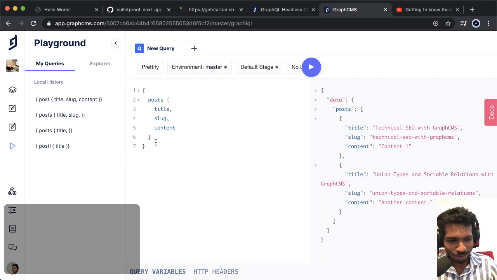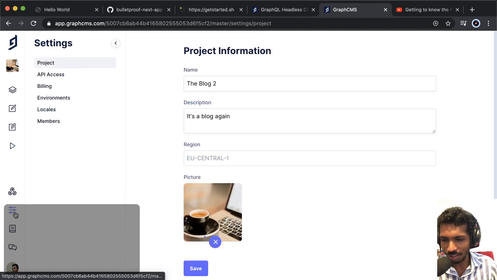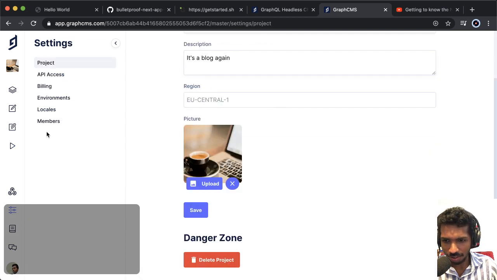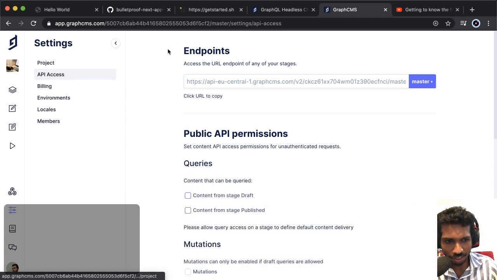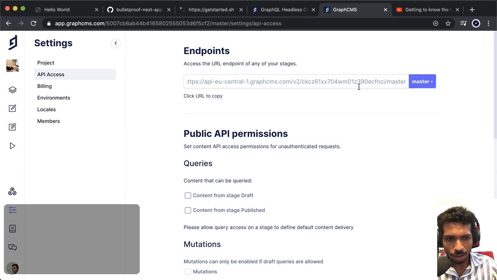right now I need to use it in my application. How can I do that? I think there should be some API key or something somewhere. No, API access. Here it is. All right, this is all I need. Access the URL endpoint of any of your stages. Master. Okay.